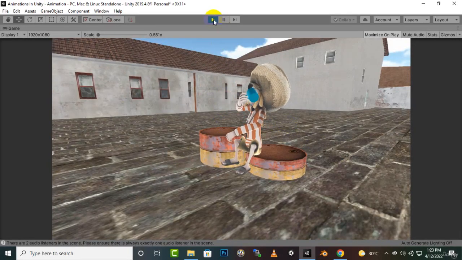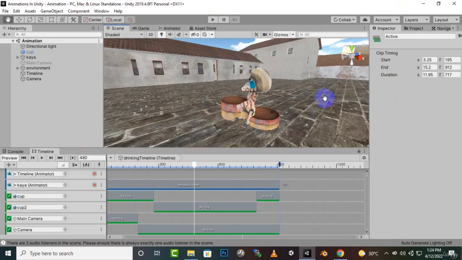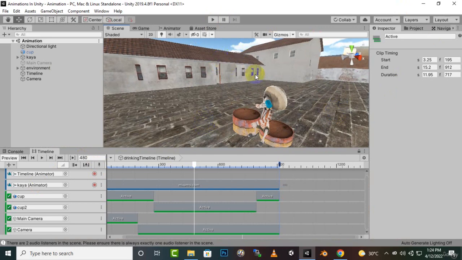Okay, so we can use this activation track for different purposes, and some purposes I showed you here. Definitely, for example, if we create a war scene and we want to activate and deactivate some explosion effects or some fire effects, that is also possible with the activation track.